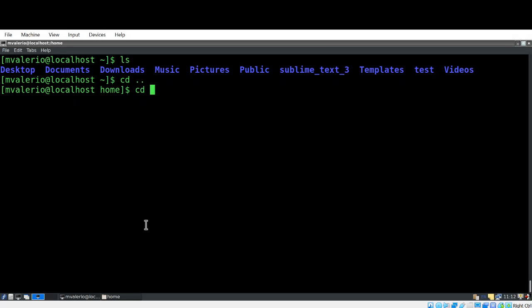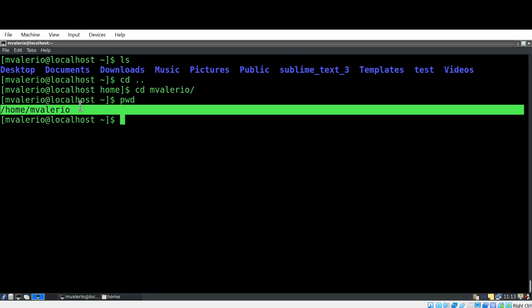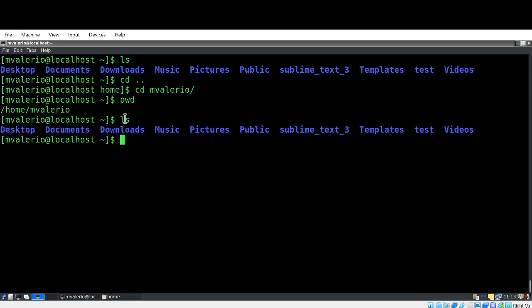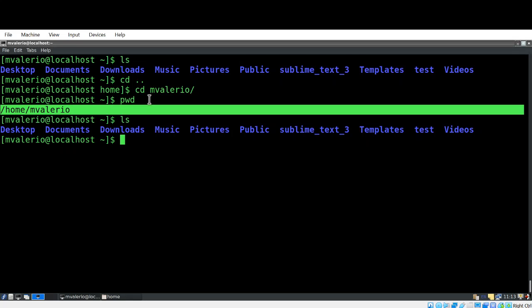And actually, you know what? Let me do something first. Let's do a pwd. So pwd is print working directory. So that'll show you that I was standing in the same place. And let me ls one more time before I kind of deviate and lose you guys. So you'll see that I was able to view the files, list files inside of /home/mvalerio.